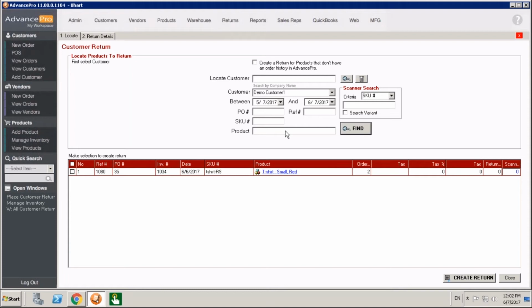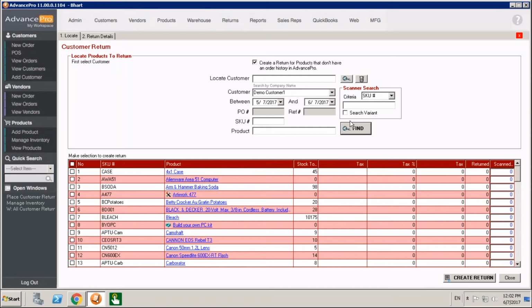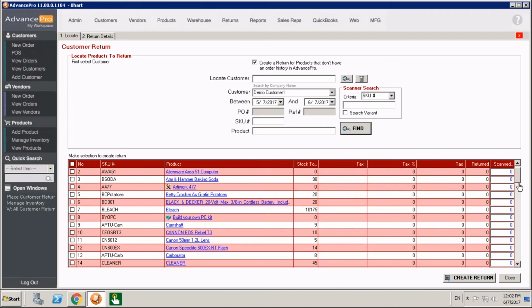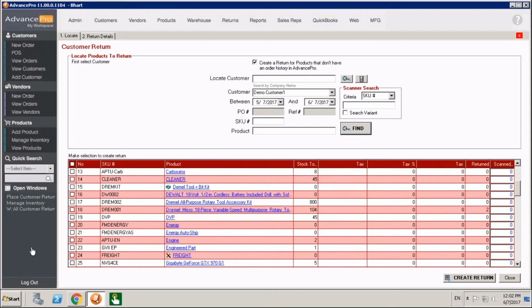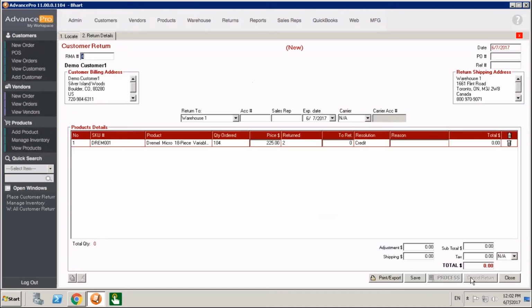If you want to return some other item, for example, if this is a customer who purchased one of your items through a distributor and you don't have a purchase history, go ahead and check off Create a Return for products that don't have an order history in AdvancePro. There we go. We'll pick out a product that we're going to return today. We'll work with this one, and create a return.